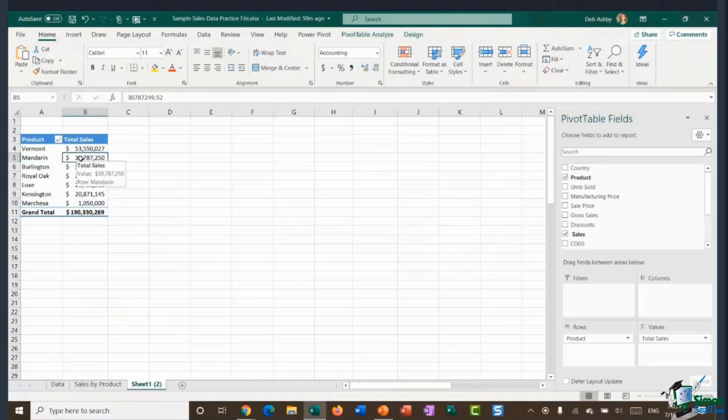Now what I want to talk through is how you can use things like summarizing values and showing values as. What I mean by this is you can add data into your pivot table that essentially doesn't exist in the original source data. Currently I'm looking at my different products and the total sales for those products. But what if I wanted to see what the average sales are for these products? Well, I can do that.